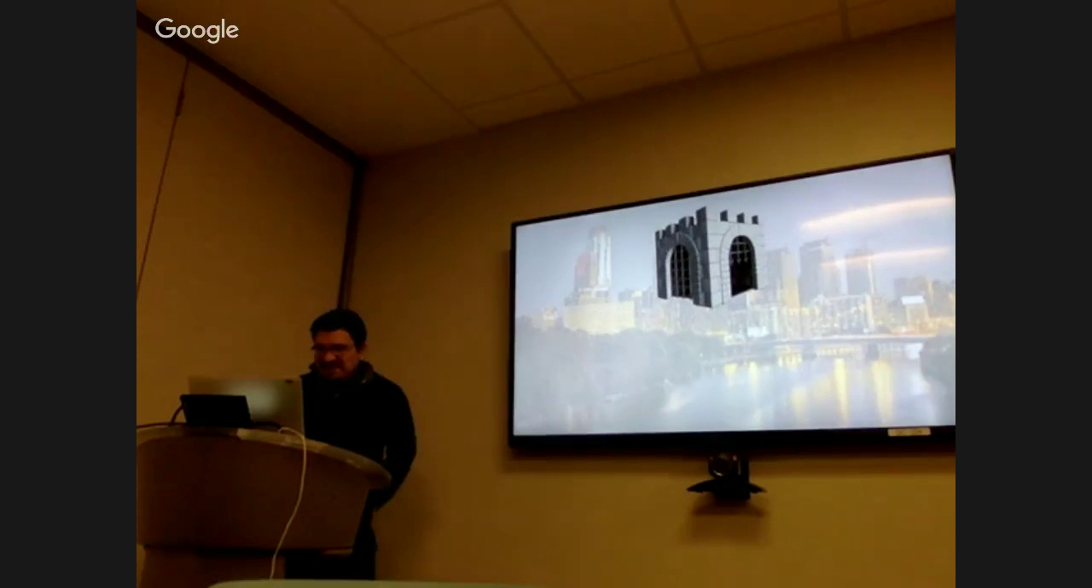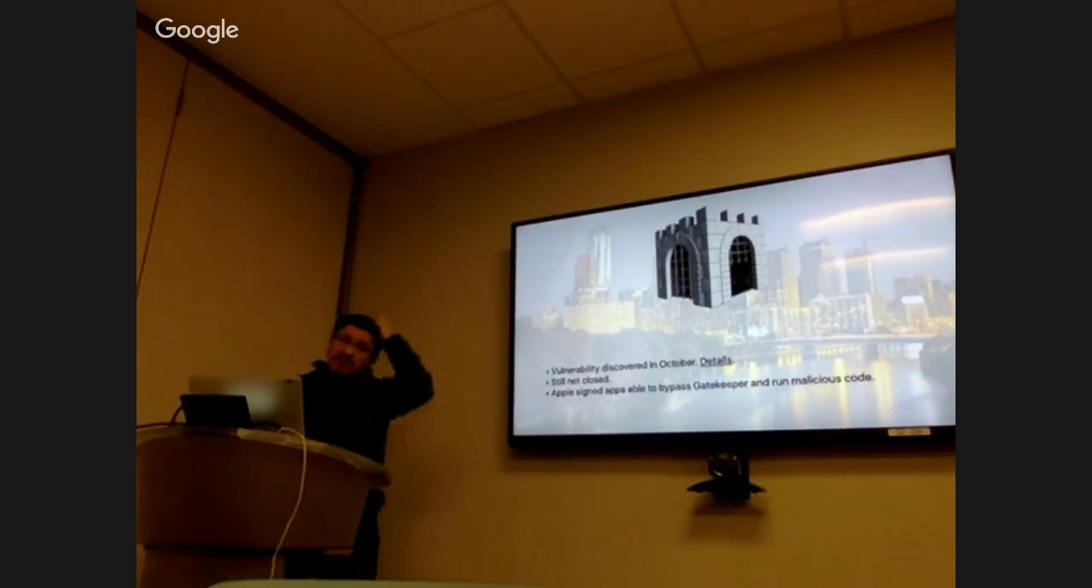I see hands raised over in the back. We're going to talk about the Gatekeeper vulnerability. I really should have checked these slides before I did this. It was originally discovered in October, and there have been some articles saying, why isn't this patched yet? Basically, it's possible that you could have an Apple-signed app with malicious code in the app itself. And when it's installed on the machine, Gatekeeper does not flag it because it's looking for the Apple-signed certificates in there.